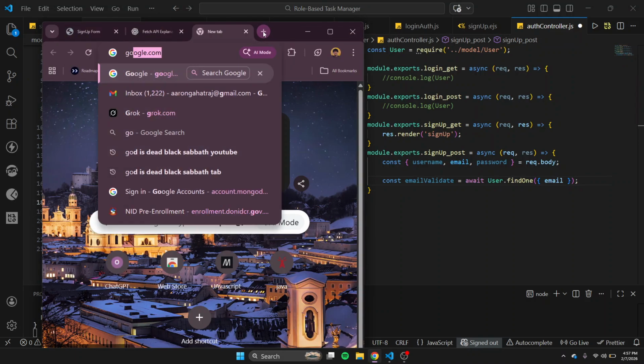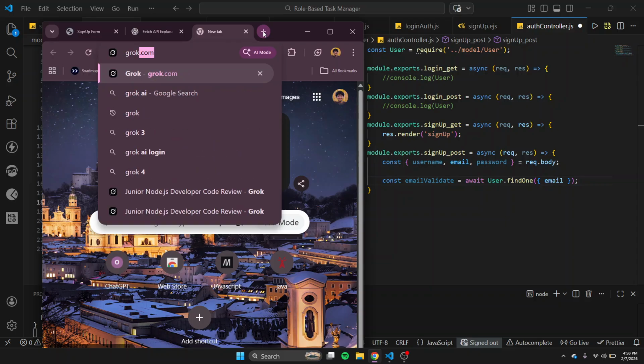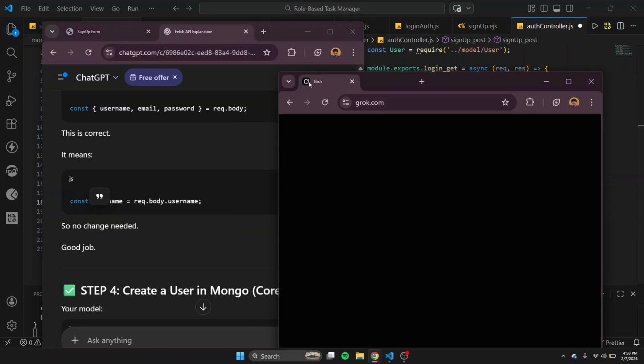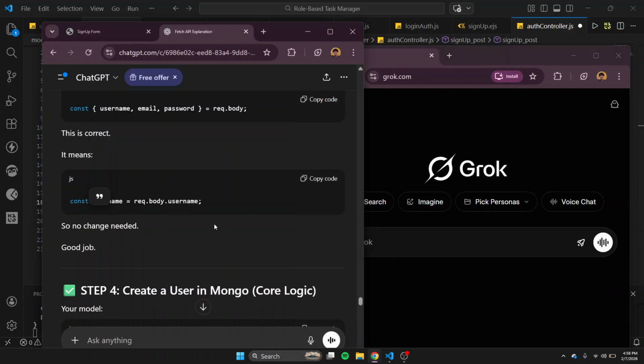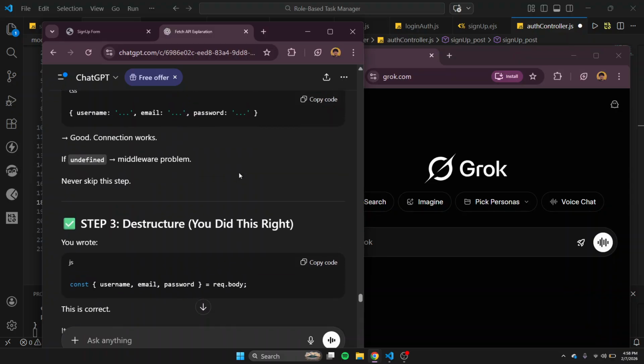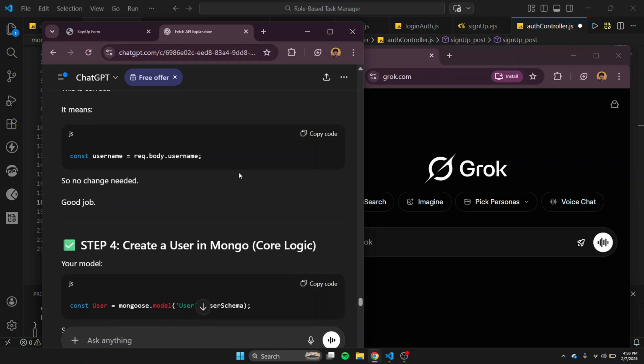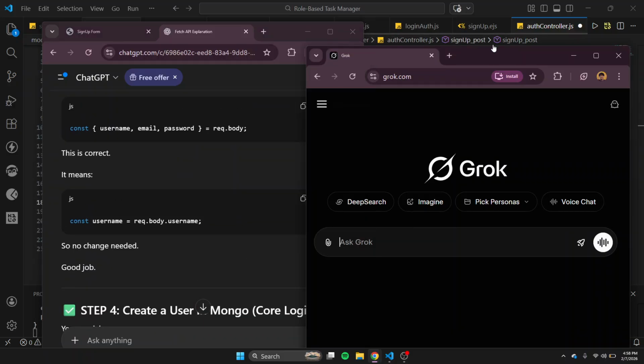Let's have Grok with us. What is this name? Grok. Okay, my parents are probably going to hear what I said just now, but whatever.